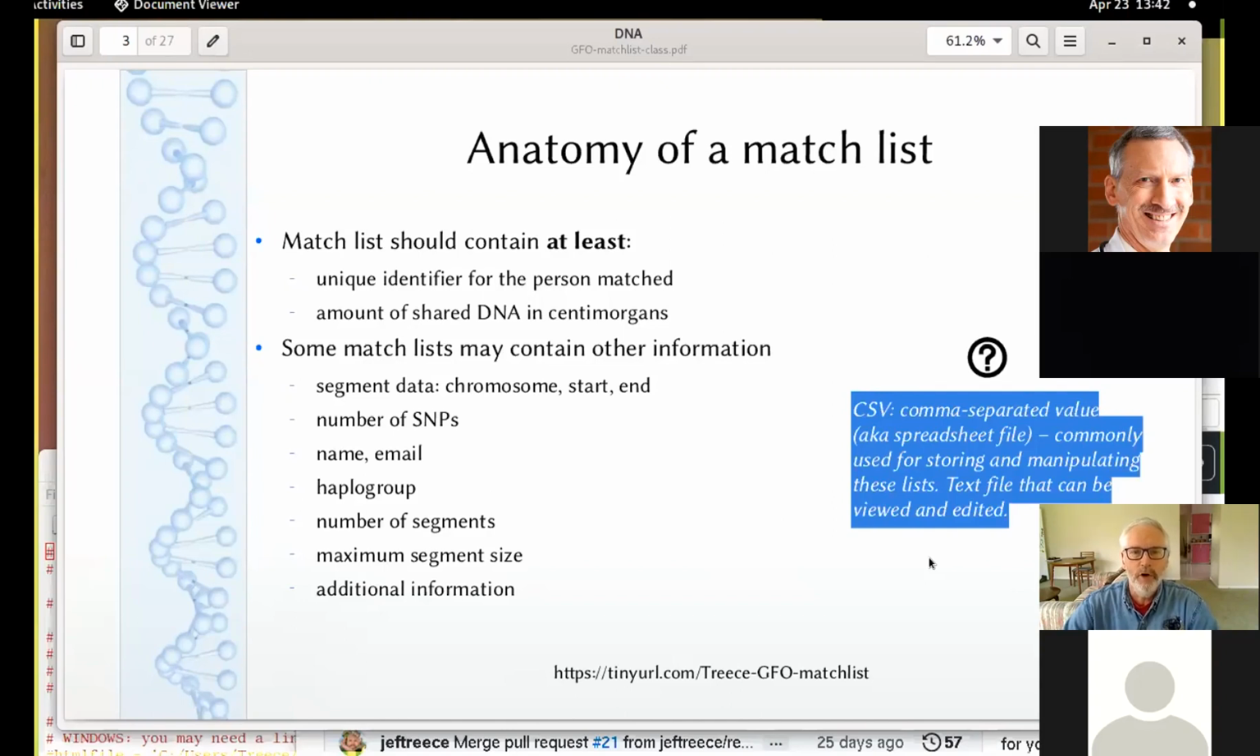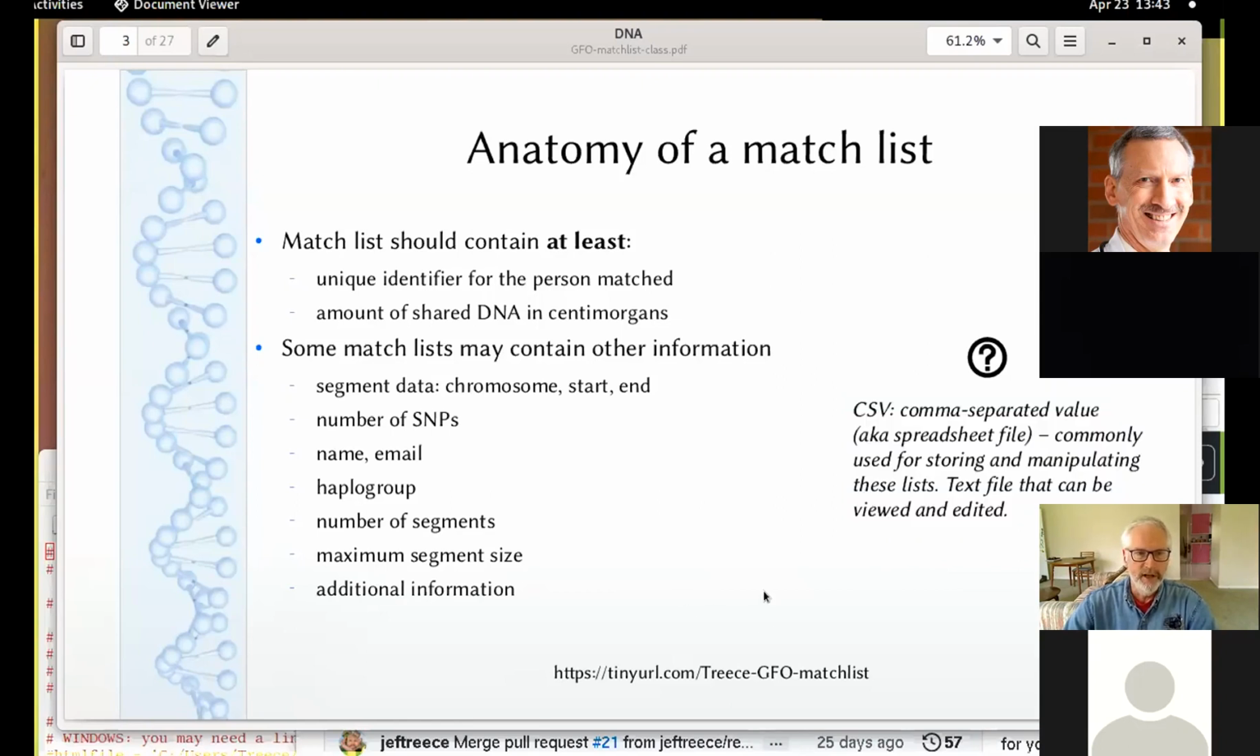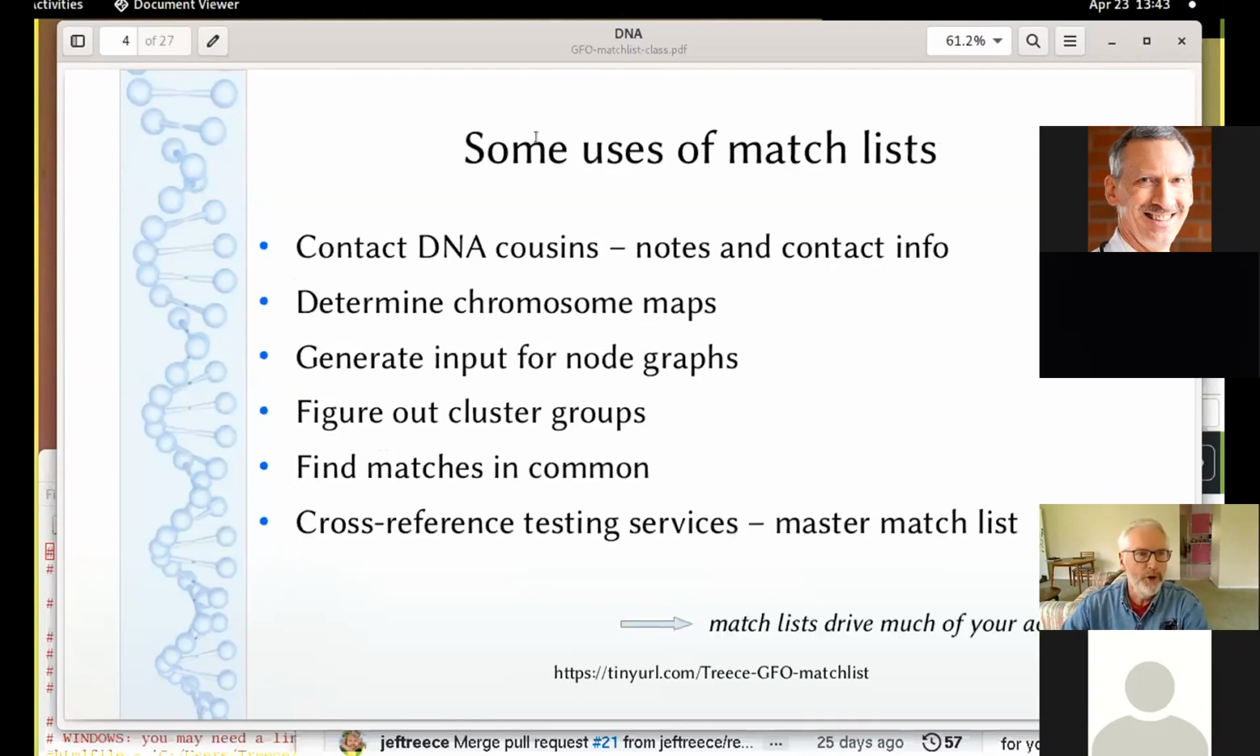You can also open it with probably any spreadsheet program that you have access to. It's called comma-separated value because commas typically separate the data that are in the different columns in the spreadsheet. But it doesn't have to be a comma. It could be some other character than a comma. Okay, so what are some of the uses?